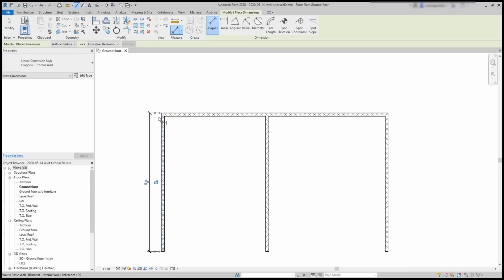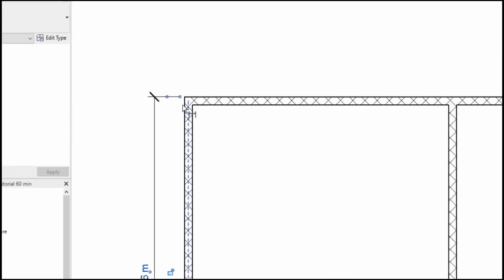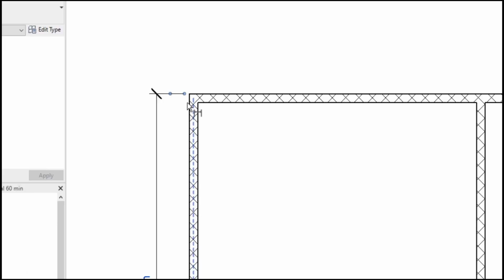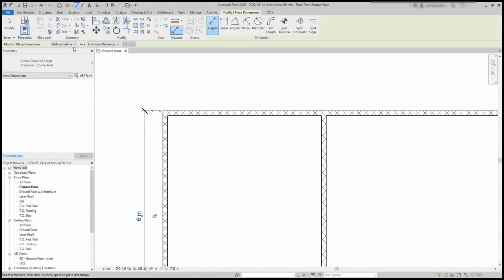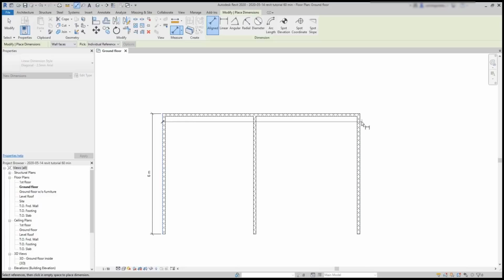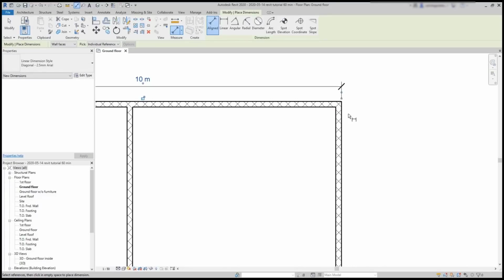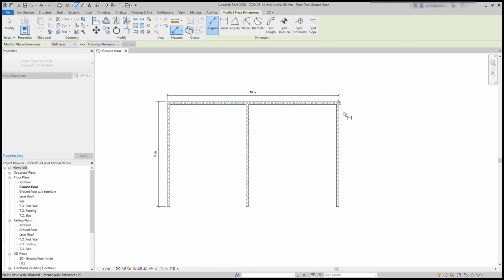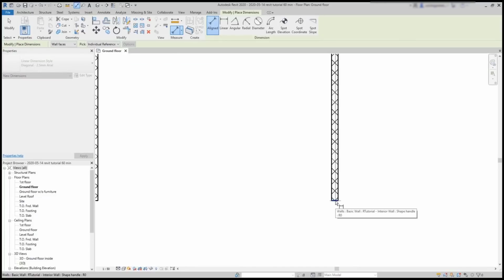Now I want to start from the left side, but you can notice it's highlighting the center of the wall. The reason for this is that I have the reference lines set to detect the wall center lines, instead of the wall face, which is exactly what I'm going to switch to. Now it's working as I want. To finish, let's put also a dimension to measure this vertical wall.